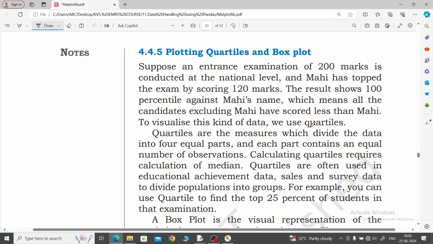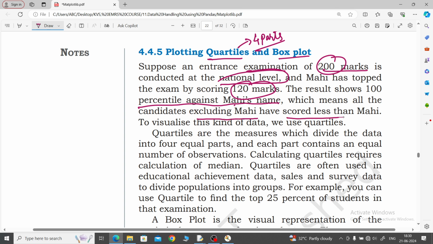Quartiles means what? You know that it divides into 4 parts, and this is the box plot. So suppose an entrance examination of 200 marks is conducted at the national level. So what is the total marks? 200, and Mahi has topped the exam by scoring 120 marks. The result shows 100 percentile against Mahi's name, which means all the candidates excluding Mahi scored less than Mahi. Mahi's percentile is 100 because it is the highest.